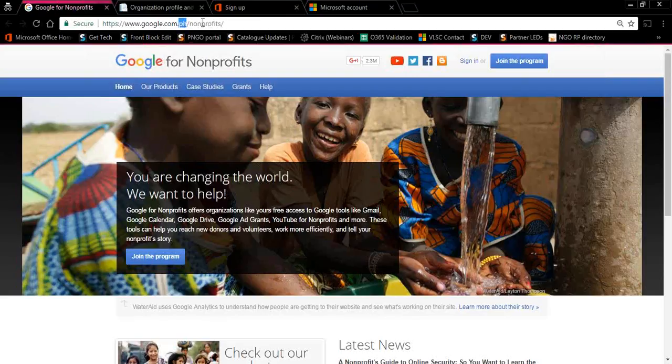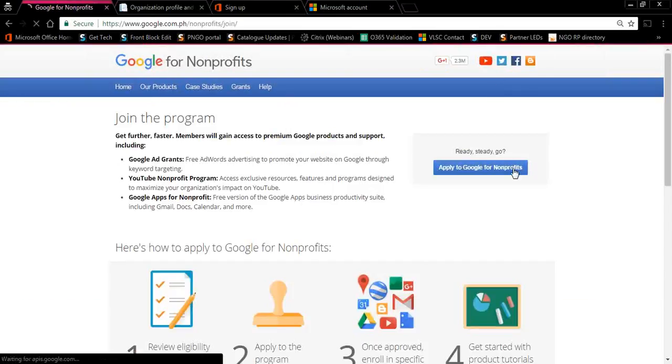But if you're coming in from Singapore or coming in from Malaysia, you can't register through a .ph or a .th or a .vn URL because those are specifically for organizations that are coming in from those countries. So just make sure that this is appropriate to the country where you're registered in. From here, this is a very simple thing. Just click join the program once you're here. Apply to Google for Nonprofits.